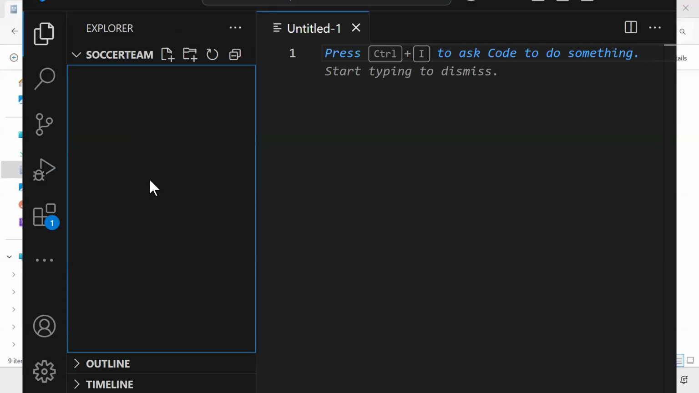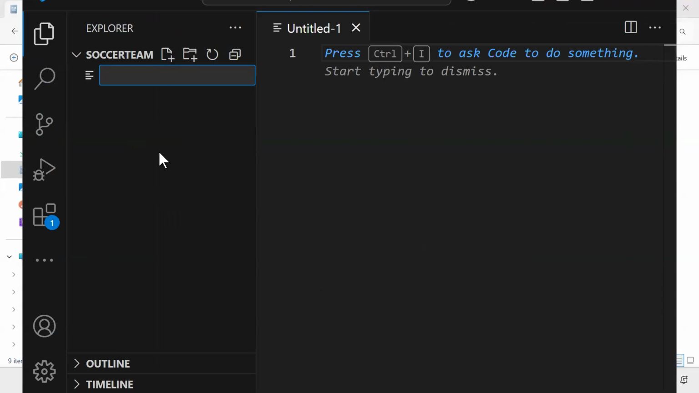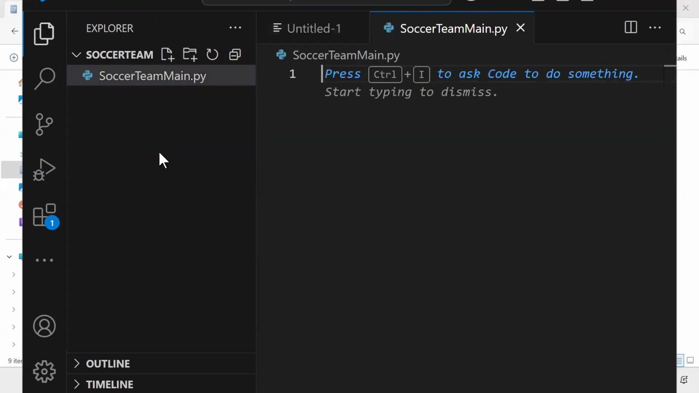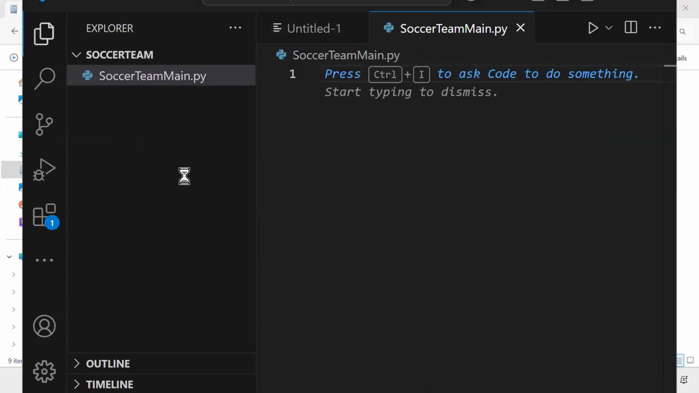So as Eliza said, yes, we need two files. We need a main file, which is where the user interacts. So I'll just call it soccer team main, because then we know that's the main program that we run. Oh, I also need that .py, don't I? And then we need a soccer team class.